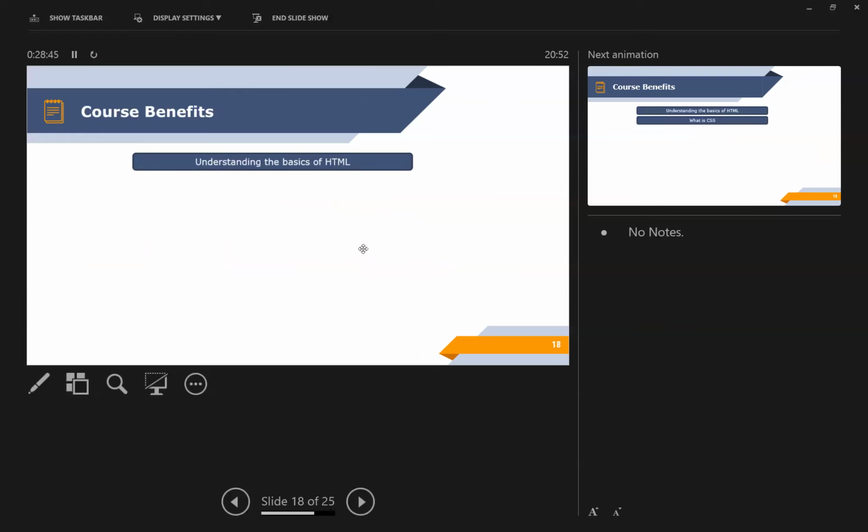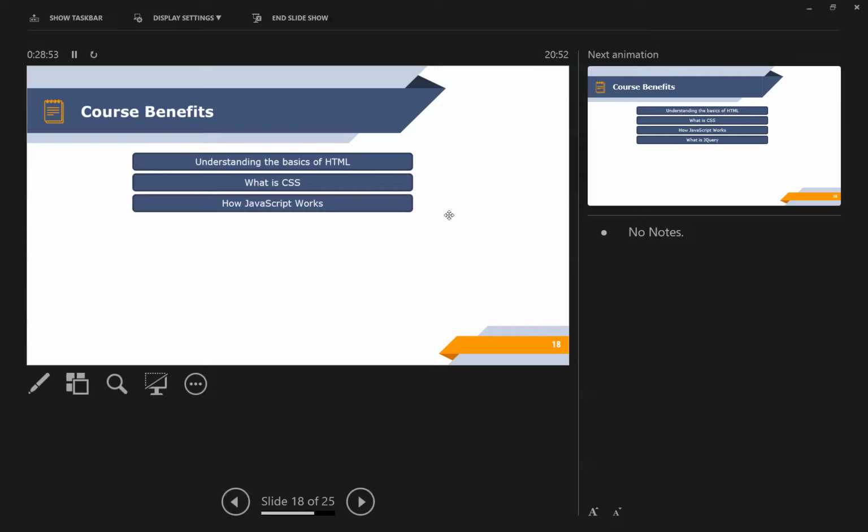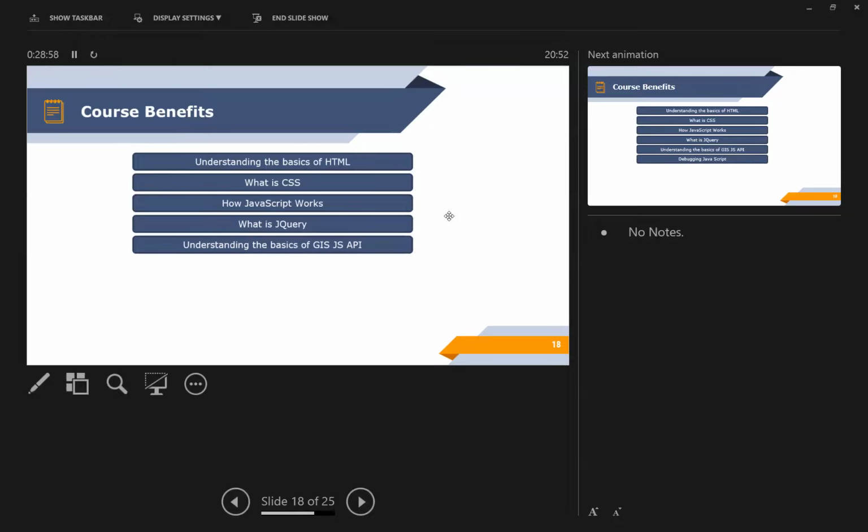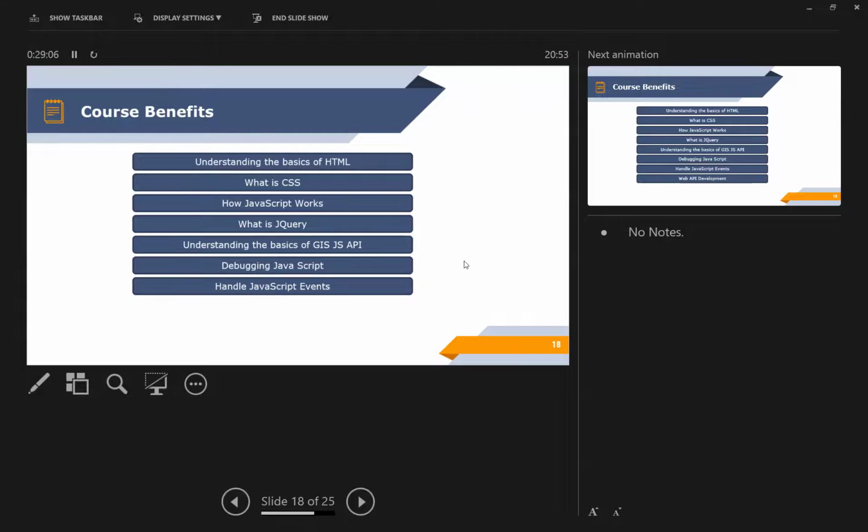Then after, what are the course benefits we have? Understand the basics of HTML. What is CSS? How JavaScript is working? What is jQuery? Understanding the basics of the GIS JavaScript API. How we check the JavaScript if some error is there. Handle JavaScript events: when the user clicks on the button, what will happen? When the user writes something in the text box, what will happen? All these things we are going to cover in JavaScript event handling.